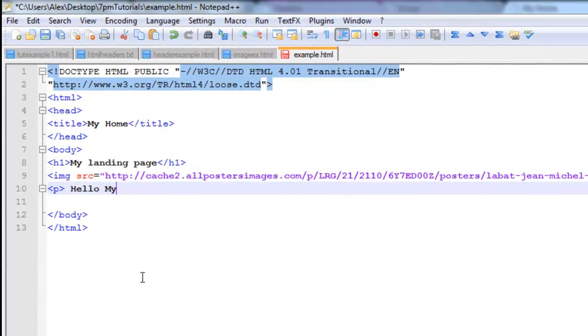Now let's add a small description of myself. Hello, my name is Wikirobot, and I am a web developer with the... Now I'm going to stop here for a sec. I'm going to introduce a new tag.